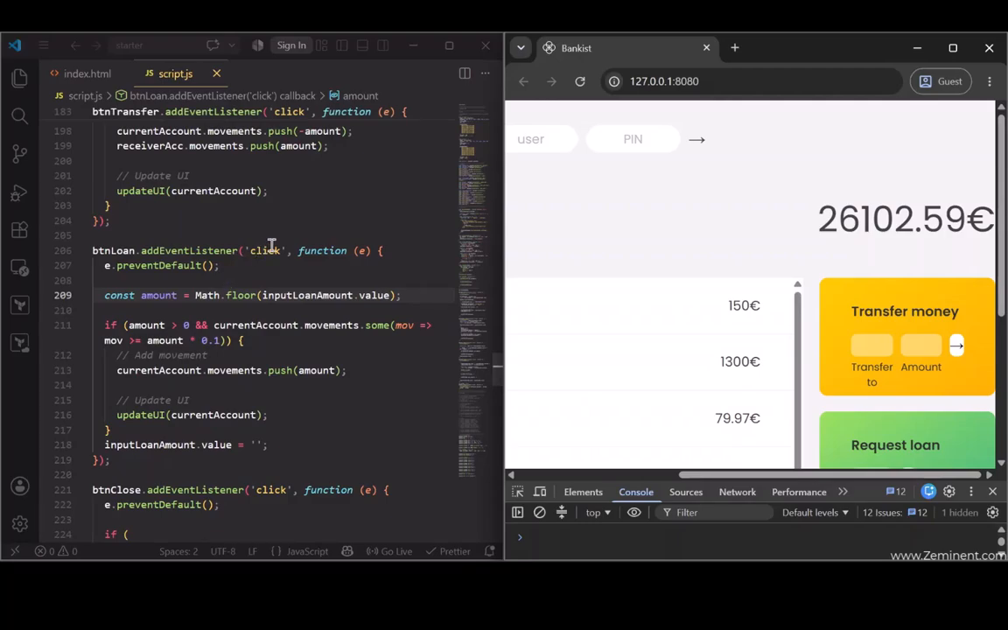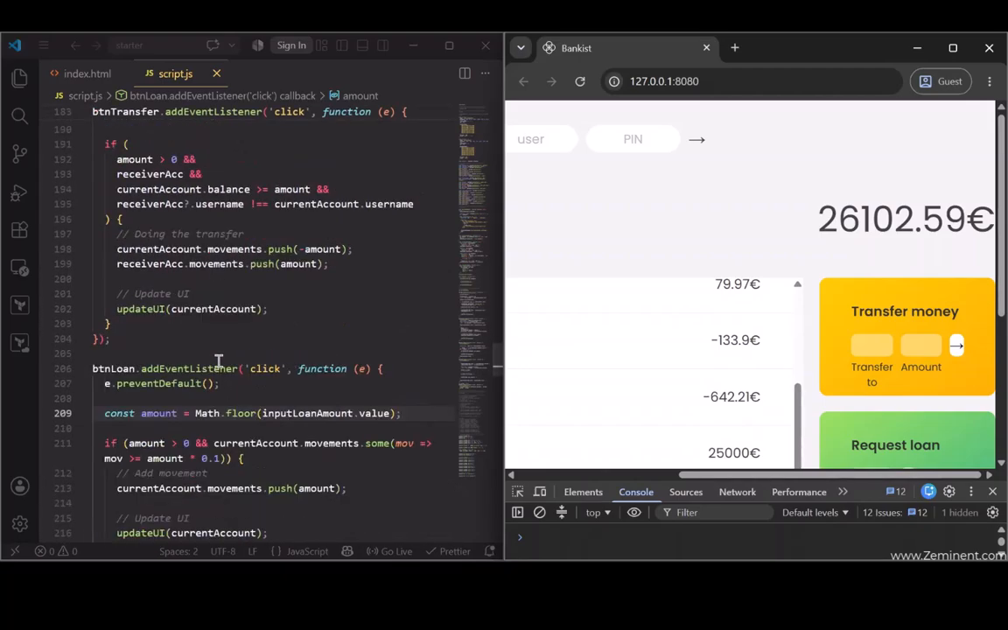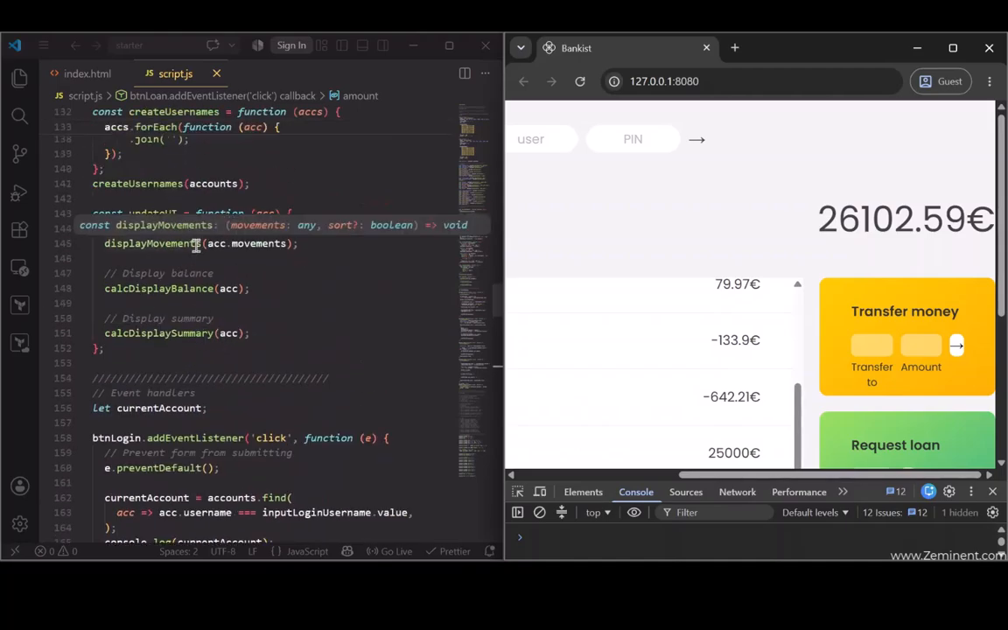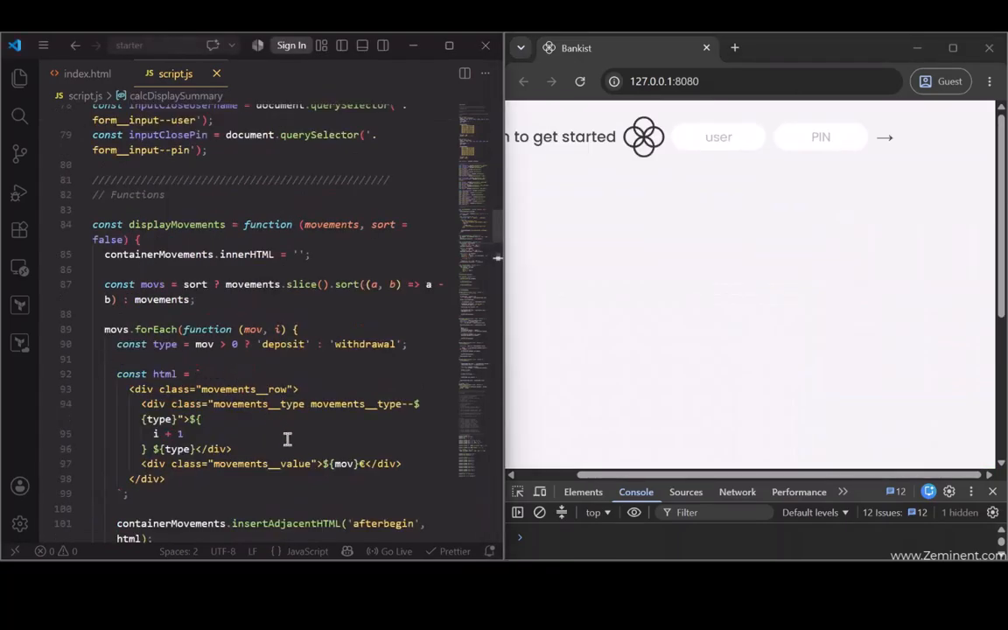Next up, let's use this toFixed method to make our numbers a little bit nicer. Suppose you're seeing 133.9. Here it should be 0.9 decimal. To make it a little bit nicer, we need to change a bit in our code. So let's use this toFixed method that we learned to fix the three places in our code, which are display movements, display balance, and then display summary. So now we make the changes in our code.